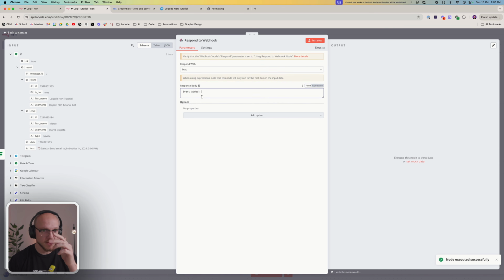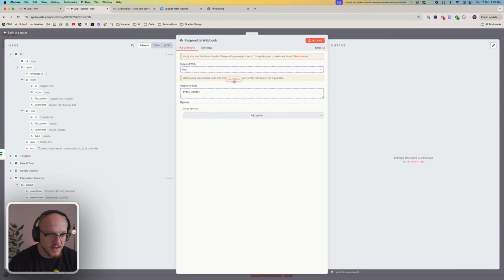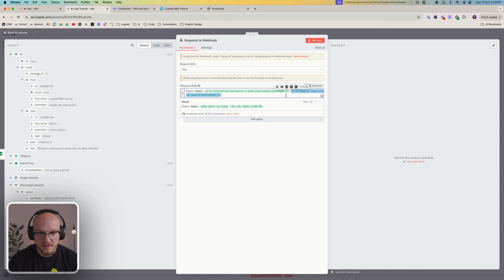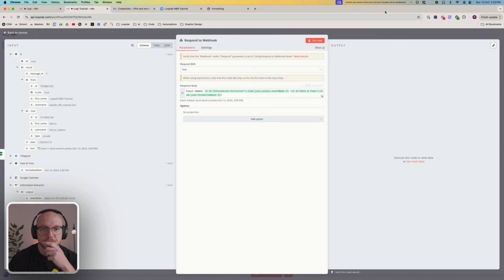And it's kind of good that it stopped because now we can continue here and we can set this up properly. So here we're going to say event added, and then I'm going to get the event name. This will change it to an expression, which it should be. And then I'm just going to do the same thing where I put the nice predefined date here. And this is what's going to respond.